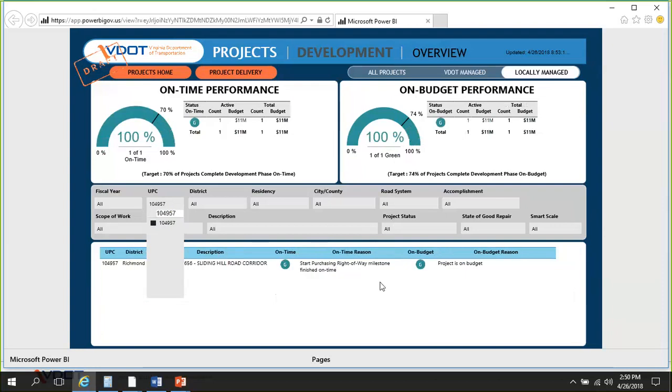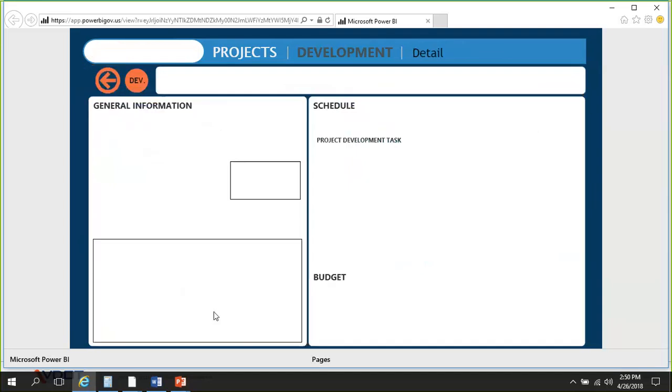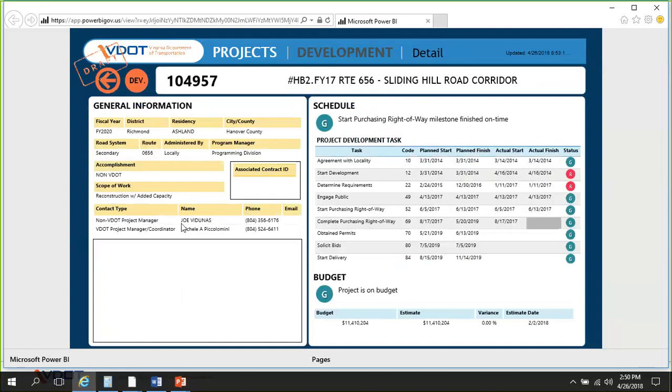And you can select that specific project, and now I'll show you how to drill through. So right-click on the project, you'll see the drill through, and then to the development detail, we will navigate to the details of that particular project. So on the left-hand side, what you will see is general information about the project.